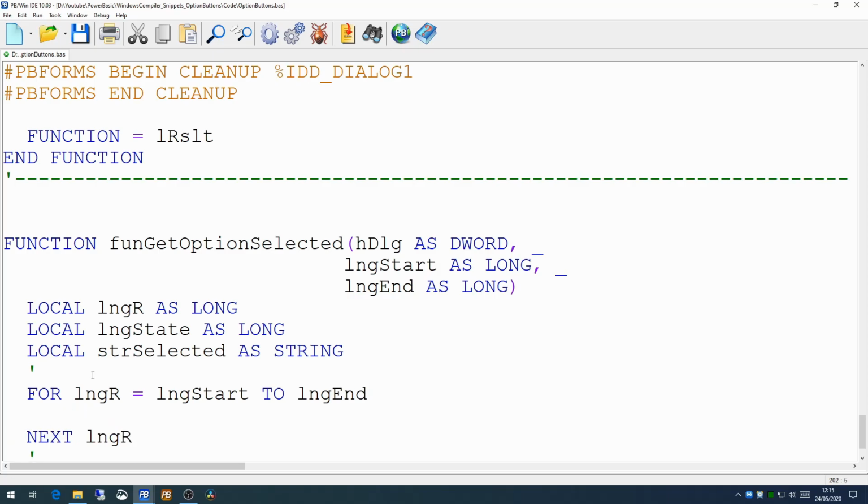So what we need to do first of all is to get the value of the radio button, the option button. So we use a control get. Now, you may have thought that since we use a control set option to set it, we would use a control get option to get it. But it's actually control get check. The same function is actually used for checkboxes as radio buttons.